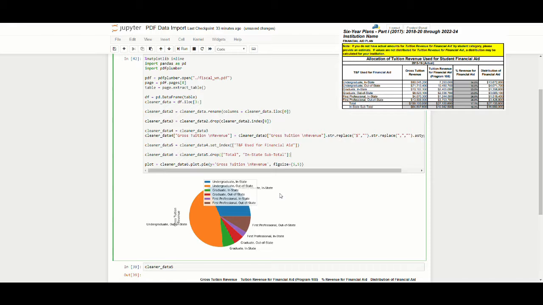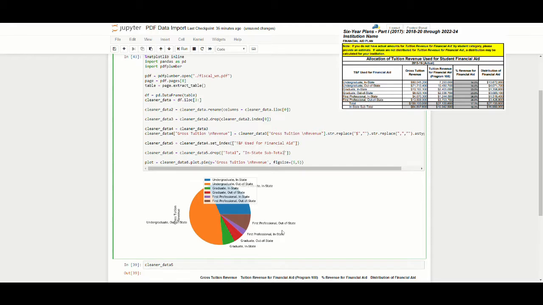As you can see, when I ran that, I got this new chart, in which you can see undergraduate out of state. That's a huge proportion of the tuition revenues William & Mary brings in. Undergraduate in-state, the blue, is another very, very large chunk. And everything else is about the other 25%. So graduate and professional is not a very large tuition moneymaker for the university.